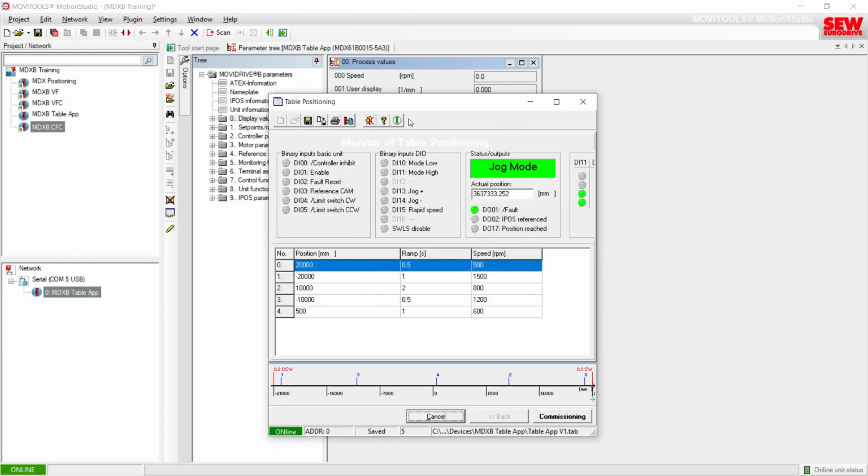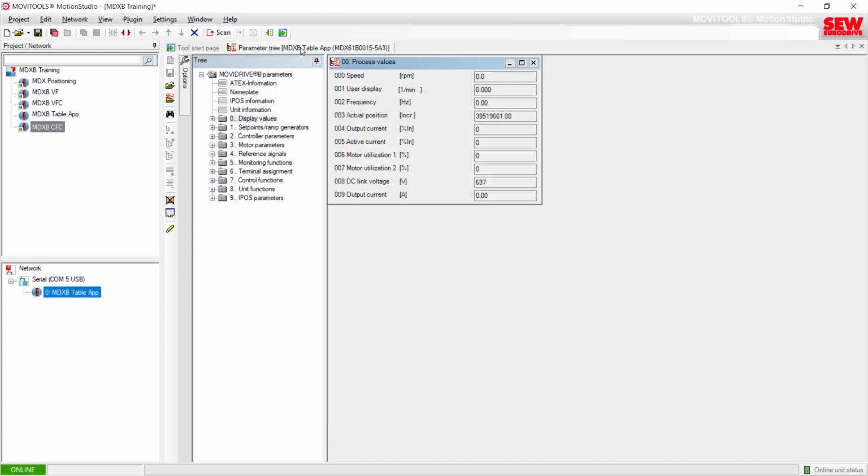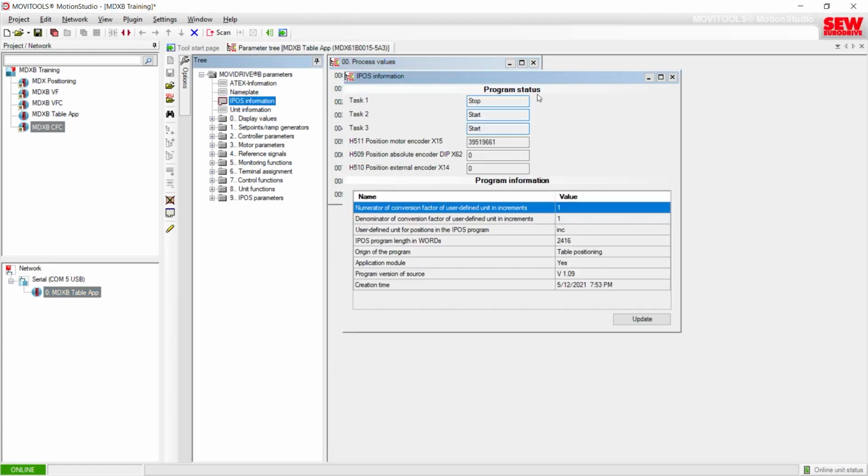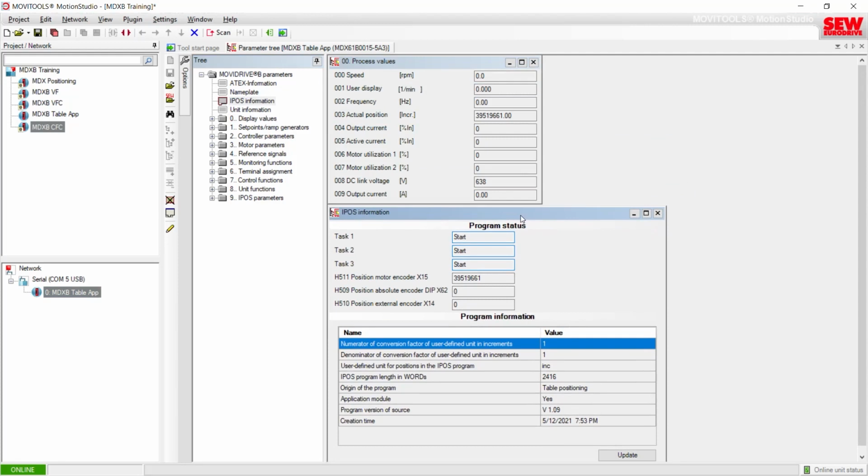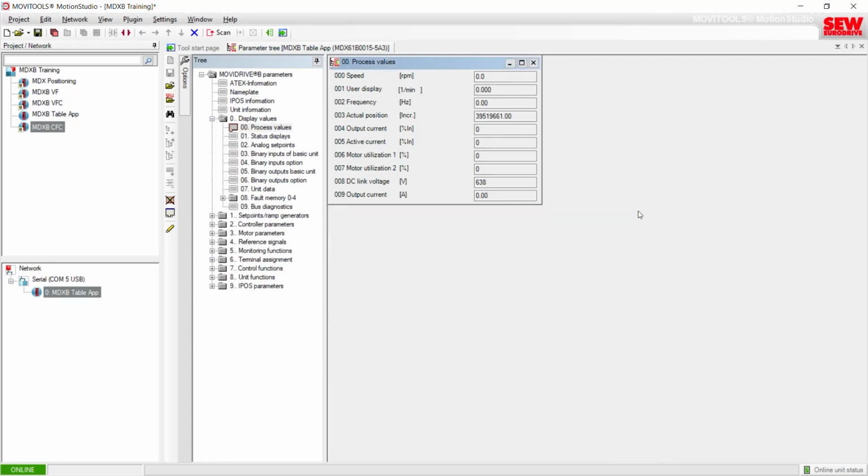And now we're in the monitoring window of table positioning. But let me show you that IPOS information parameter again. So let's go back to our parameter tree and then double click on IPOS information. And then we can see that task 1, 2, and 3 are now all running. And it also loads some information about the IPOS program here down below. And we can see that the origin of the program came from table positioning. Okay, we can go ahead and close out of this, and let's reopen our application module screen.